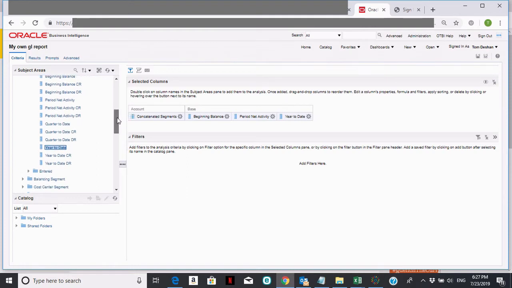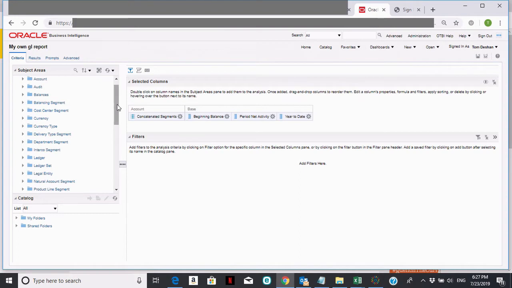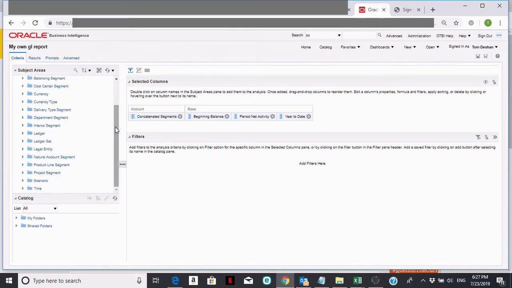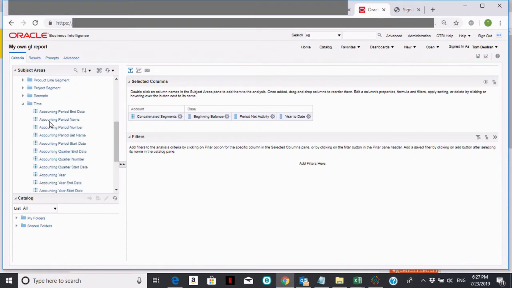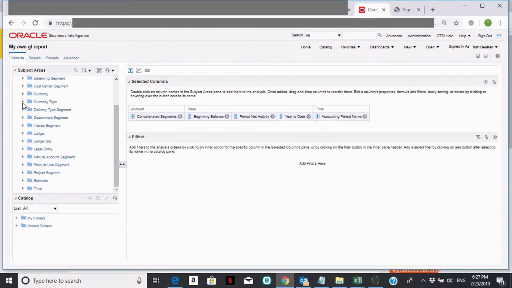And then I'm going to just close that, and then I'm going to add time, because I want to put accounting period name in this report. So it's a pretty simple report. It's got the full GL string, beginning, period net activity, and year to date balances, and it's going to have the time. All right, so I picked my columns. The next thing I want to do is filter what data I want in this report.